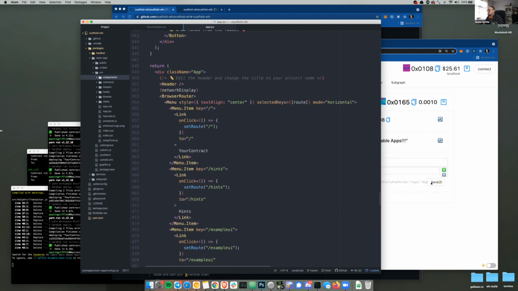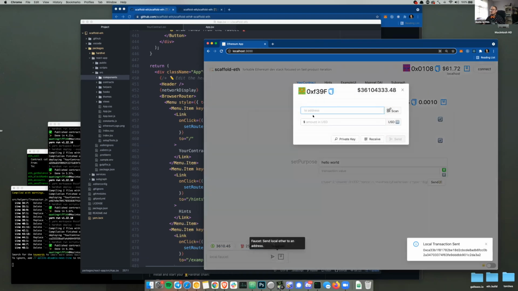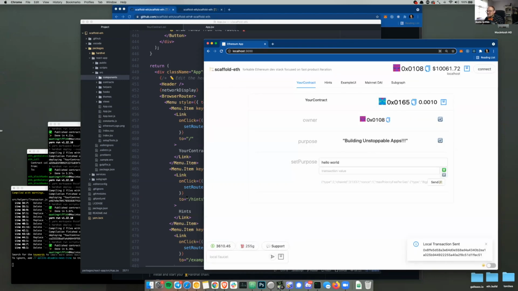So let's see, grab funds from the faucet. We have this nice faucet down here that represents the Hardhat accounts that are loaded up with cash, and they can send some money out. You can even open up the wallet and send a whole bunch, right? So we've got our wallets there.